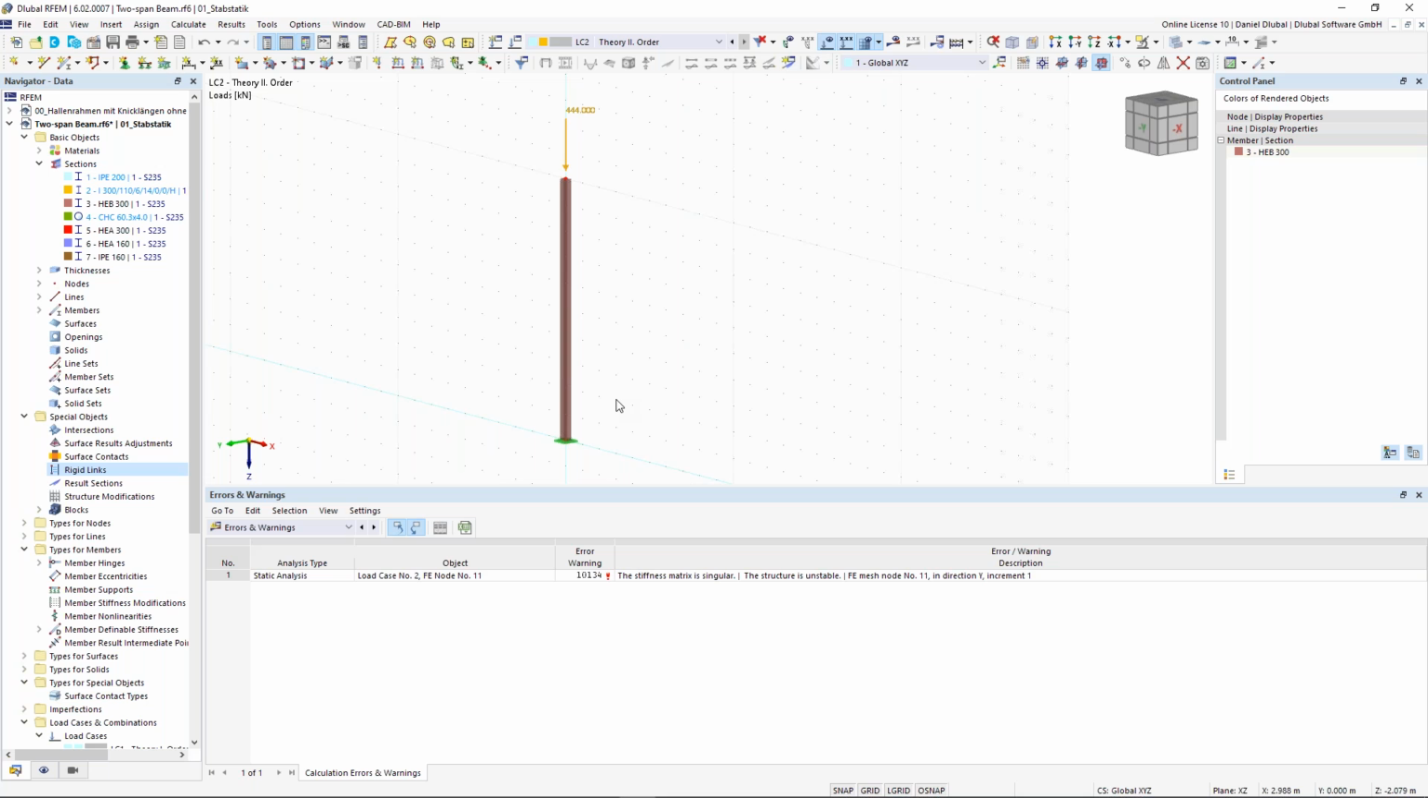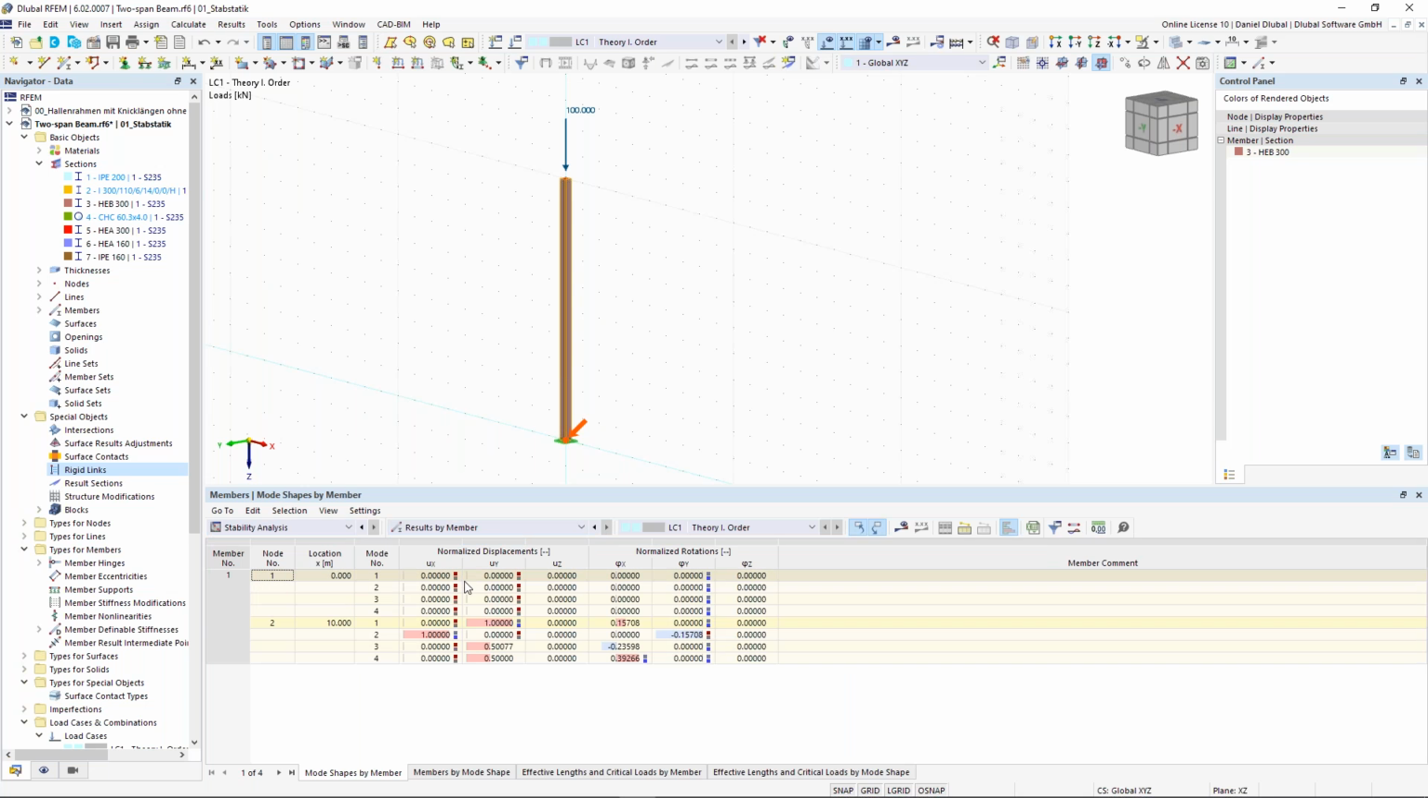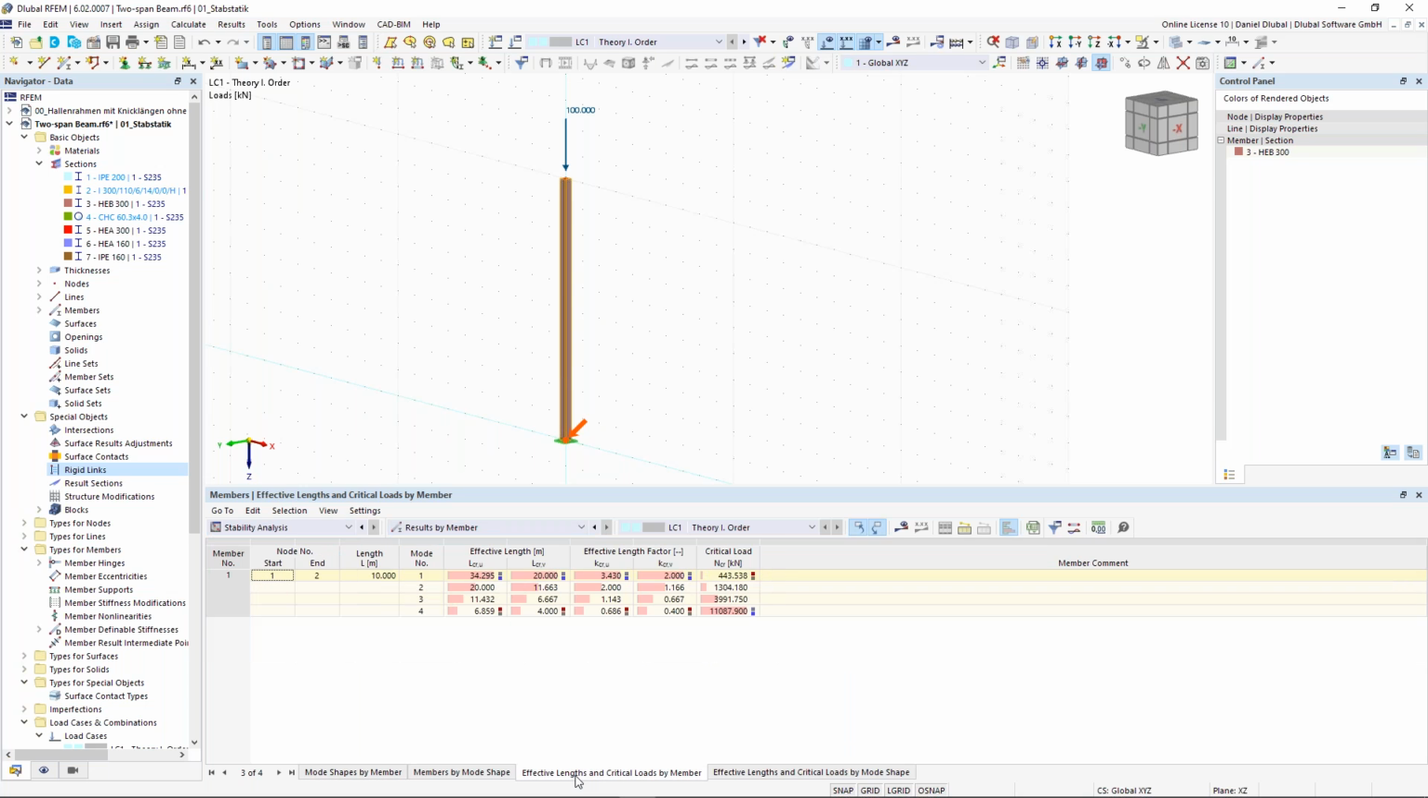Because the existing load is larger than the capable critical load of this beam here. And when I want to take a closer look at the buckling lengths, I can go here by results by members, go to effective lengths, critical loads, and here I see the effective length factor and also the effective length, and also the critical load.